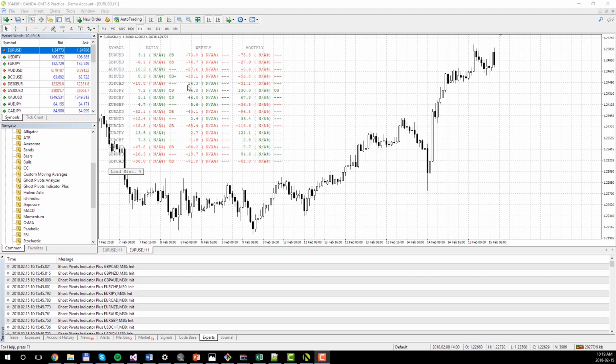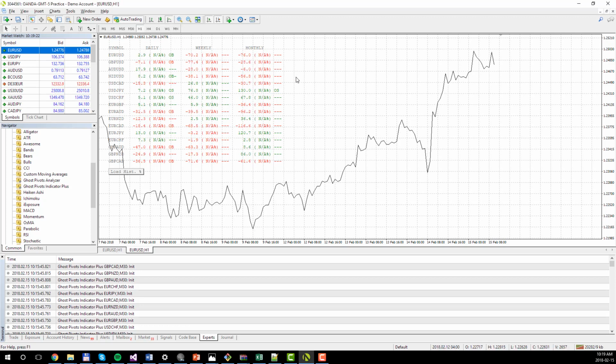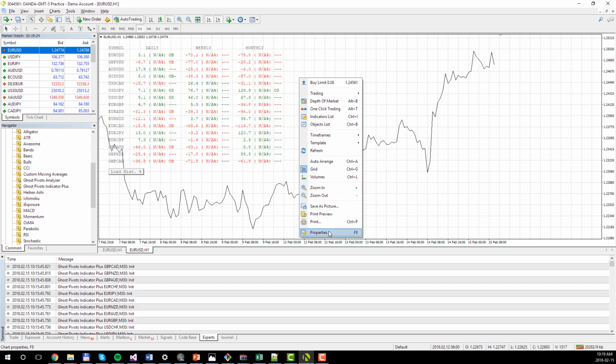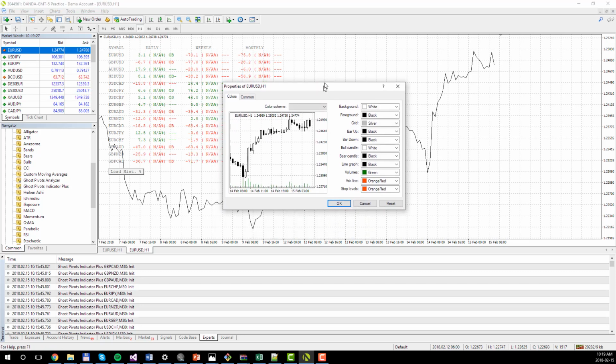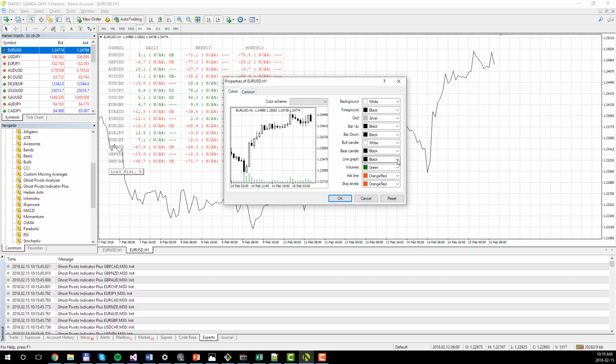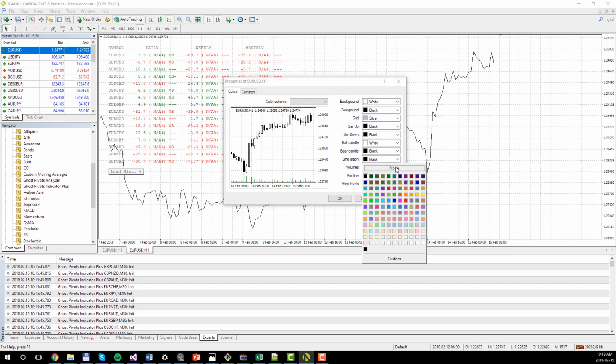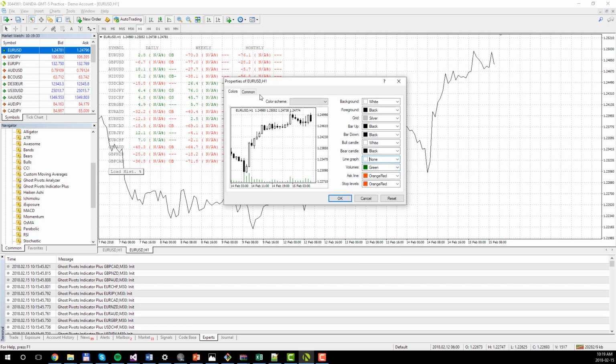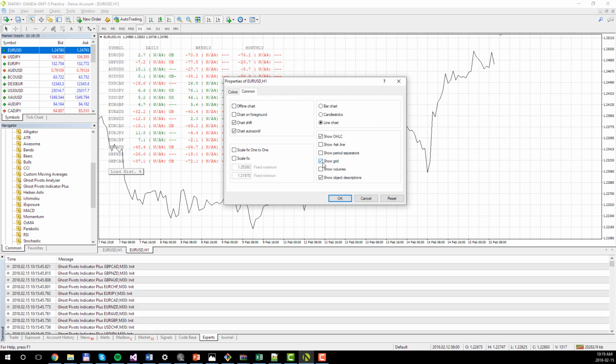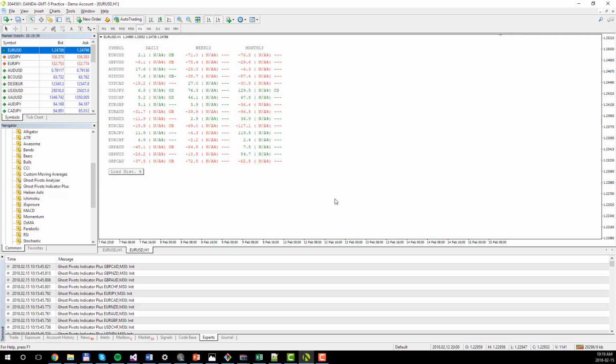As a first step, you change the price graph to a line graph. Then right-click on your chart, go to Properties, and select the color for the line graph to be white or none to match your background color. Then go to Common and deselect the Show Grid option and select OK.